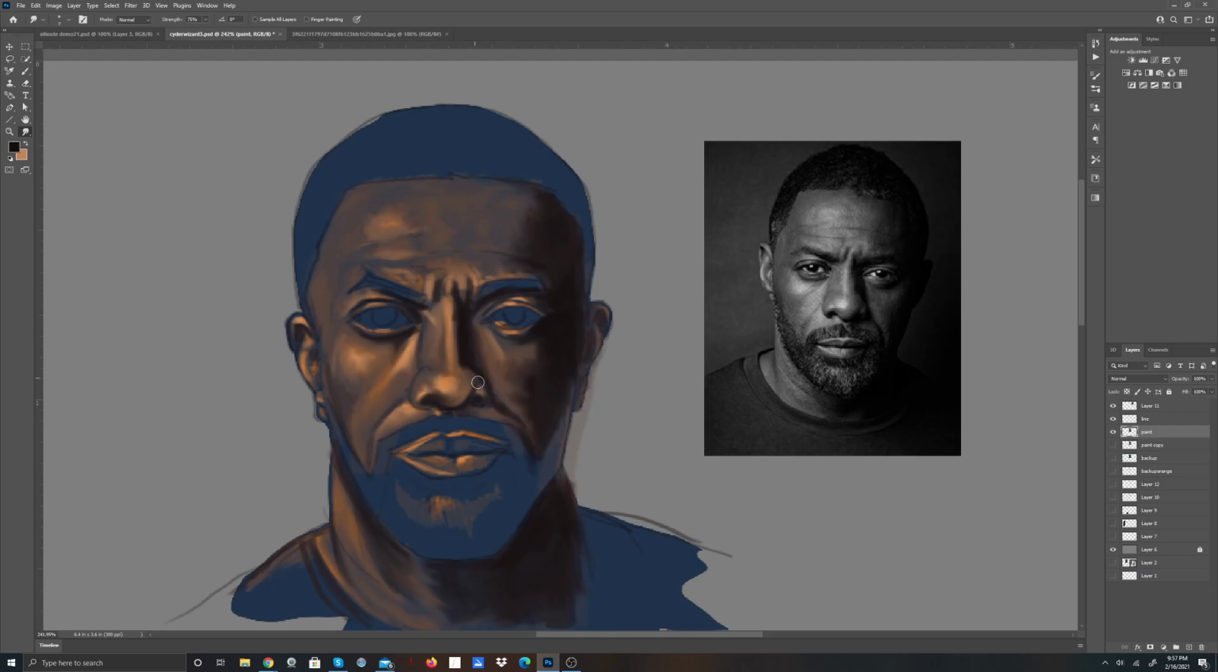There's a pretty strong line here. You see it? Between the dark and the light. The nose shifts over slightly here, probably from a break or something at some point. Okay.